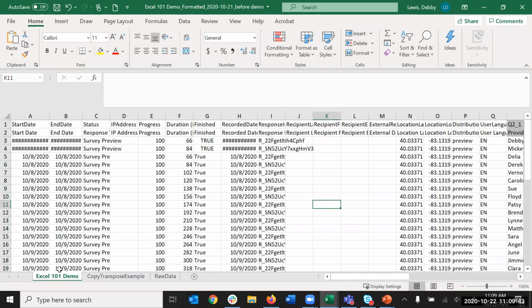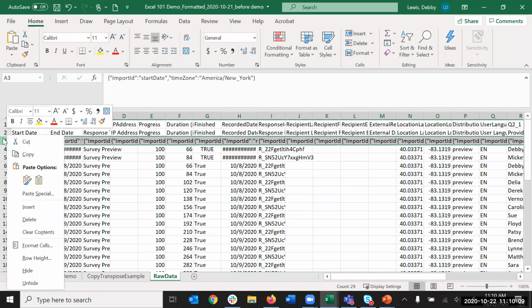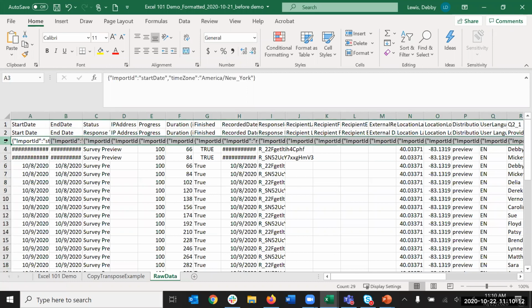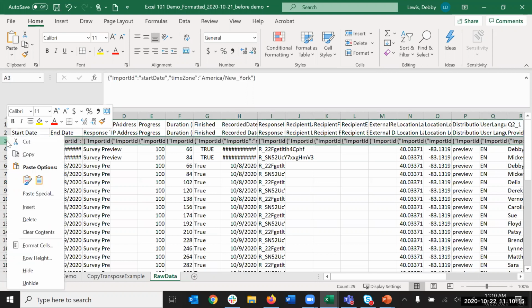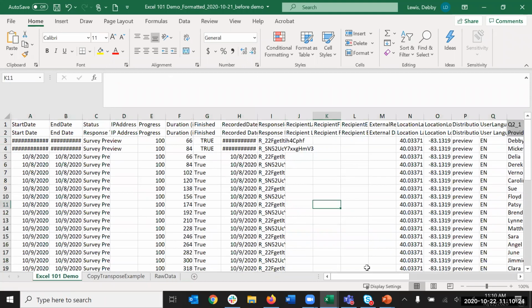So now I've got my Excel 101 demo. So this is the copied data into here. All right. One of the things that I typically do when I'm getting data out of Qualtrics, I get rid of this third row because this has a bunch of column headers in here that aren't really necessary. So I'm going to go ahead and delete this row. So again, I right click and I have selected that row, and then I can select delete. I've already done that over in this file.